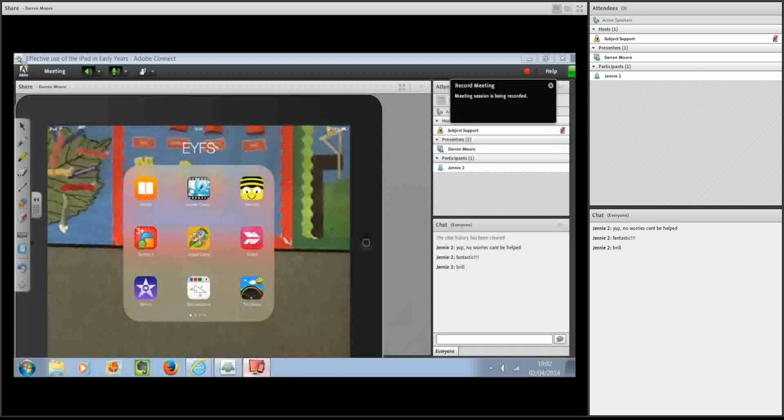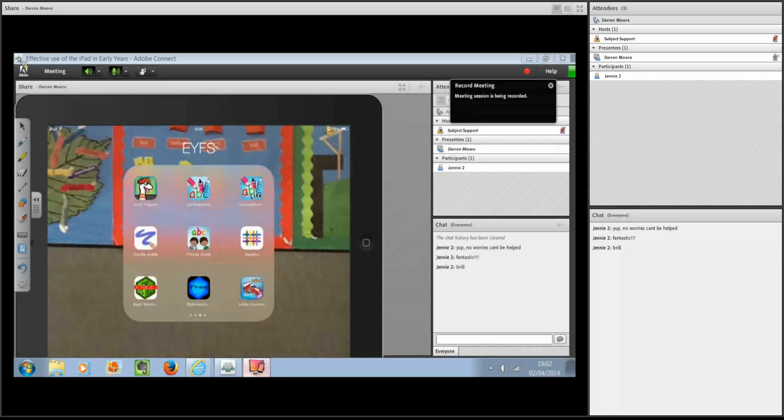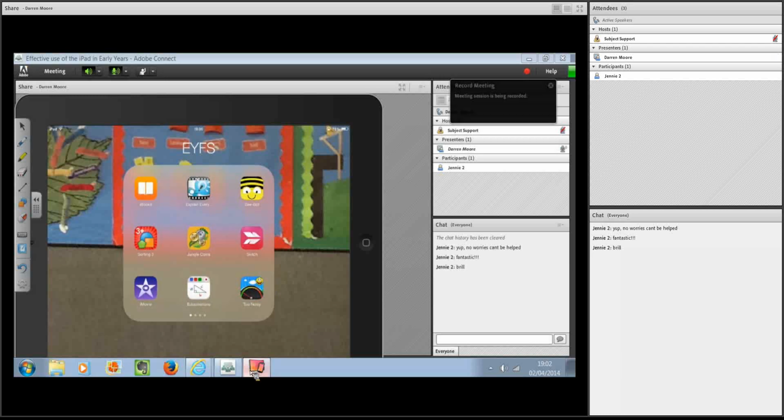Apps like Explain Everything and Edu Creations. The way I've seen those apps used in the early years is that a lot of early years teachers tend to make note forms in their learning journals, and actually this is another way of capturing that information and building a profile for children.